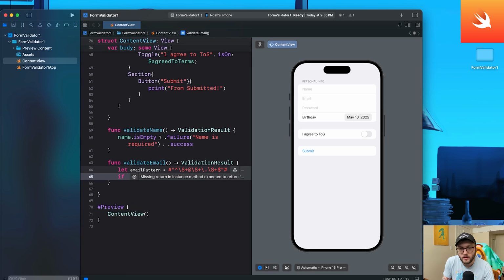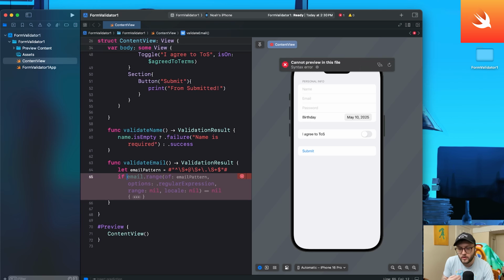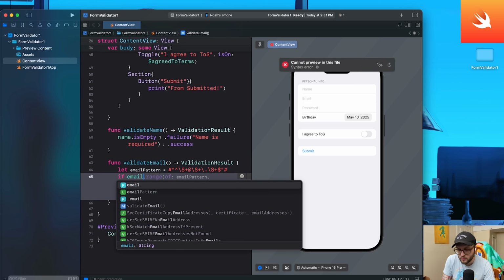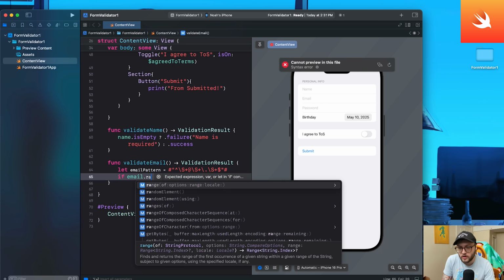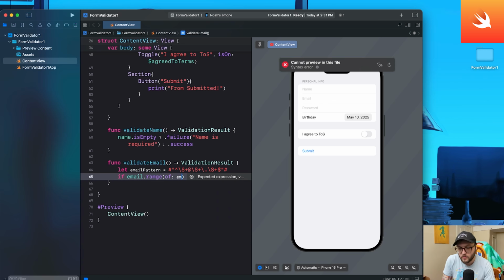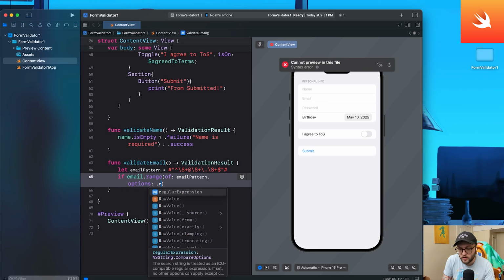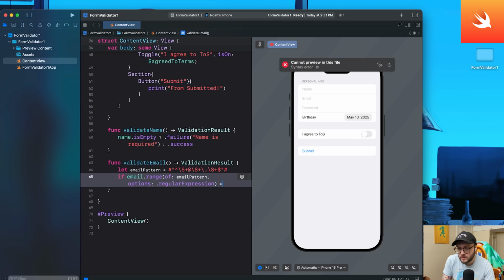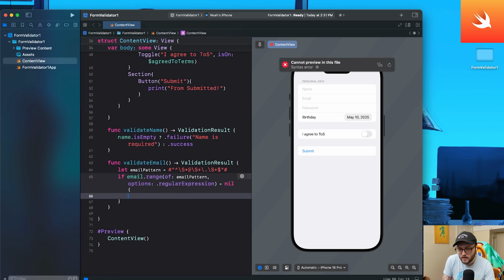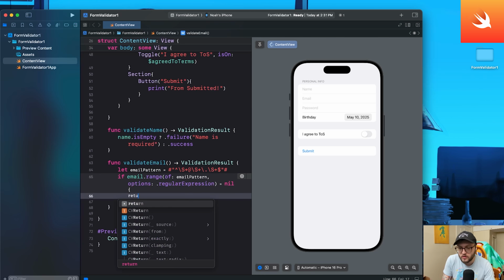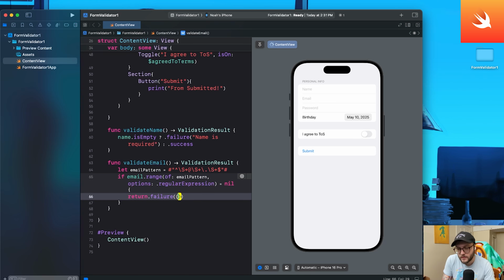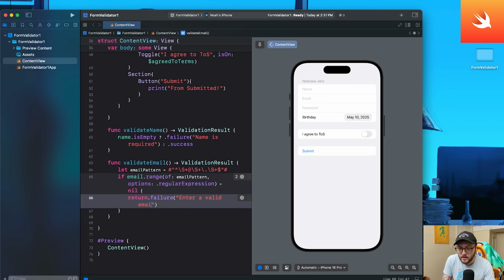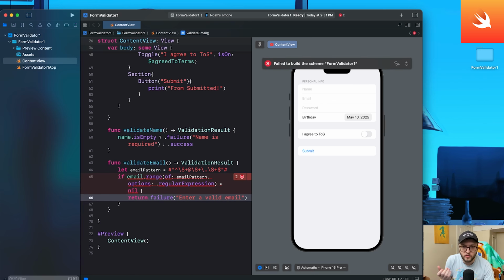And next we're going to create an if statement, so we can actually track if the email's in range. The Apple Intelligence has it pretty correct here. So we're going to do the email.range, then we're going to do of, and we're looking for that email pattern, comma. We're going to include some options here. We're going to do .regularExpression. Outside of this, we're going to say equals nil, add our brace, and we'll go ahead and return the failure. And we can give the message of enter a valid email. Essentially, this is going to bounce back an error if the email doesn't match our regex pattern.